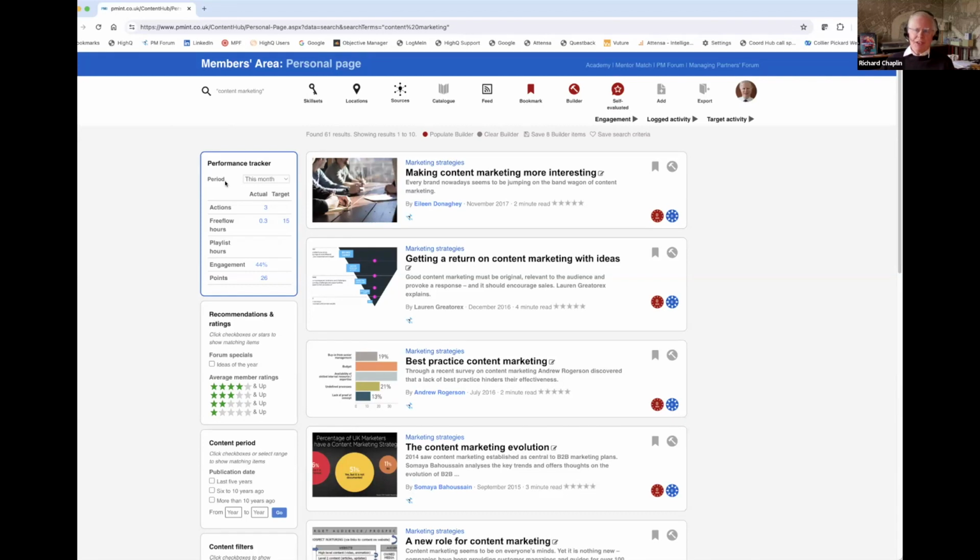On the left here, you'll see a thing called performance tracker. It's January, so not very much is going on, so I'll do year to date because that's a slightly more meaningful period for me. It tells me that I have done so many actions, and each time you do something associated with a piece of content, it's an action, so it's quite a big number. It tells me that I have spent 13.8 hours against a target of 30. It tells me that my engagement is 44% and I've gained 1,173 points. And each of these links somewhere.